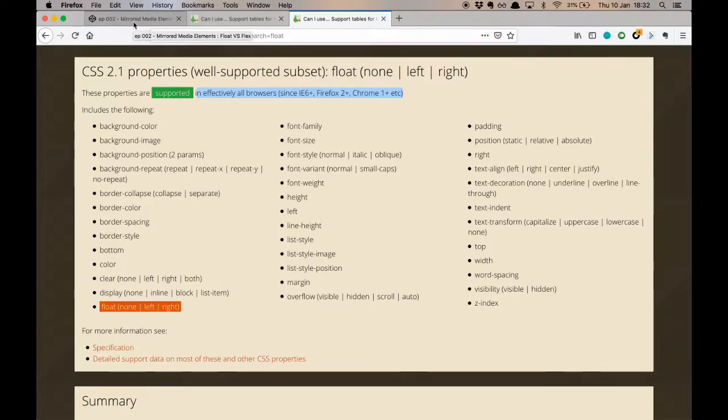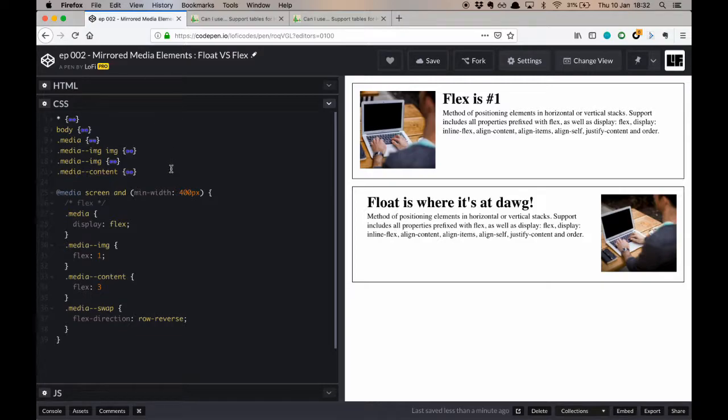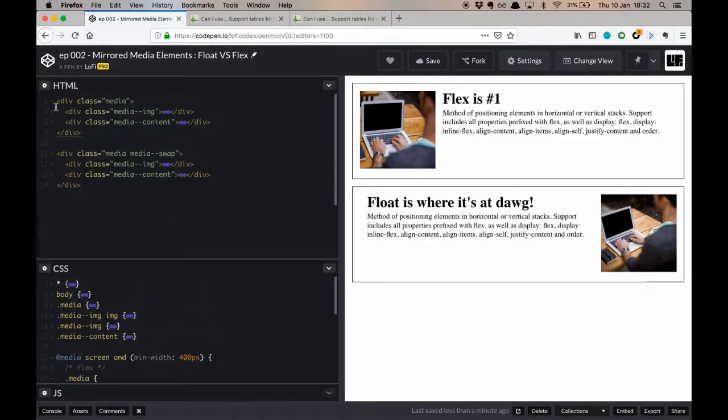So let's look at the setup that we've got. We're using flex at the moment. I'll show you the HTML here. We've essentially just got two little media elements, one with the class media swap to swap it over to the other side, and we've got the media image, which is holding this image, and the media content, which is holding a h1 and a paragraph tag.